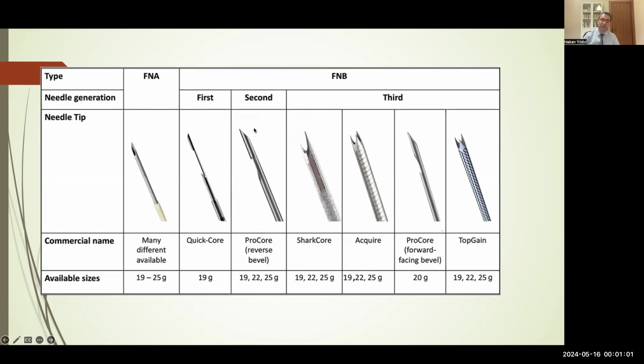And the second generation FNB, this bevel is reversed, and you can see the reverse. So you take the biopsy with the reverse bevel. The third generation biopsy needle has a sharp core, the fork type and the Procore, with a forward-facing bevel. This third generation gives more core tissue, but may increase the side effects.